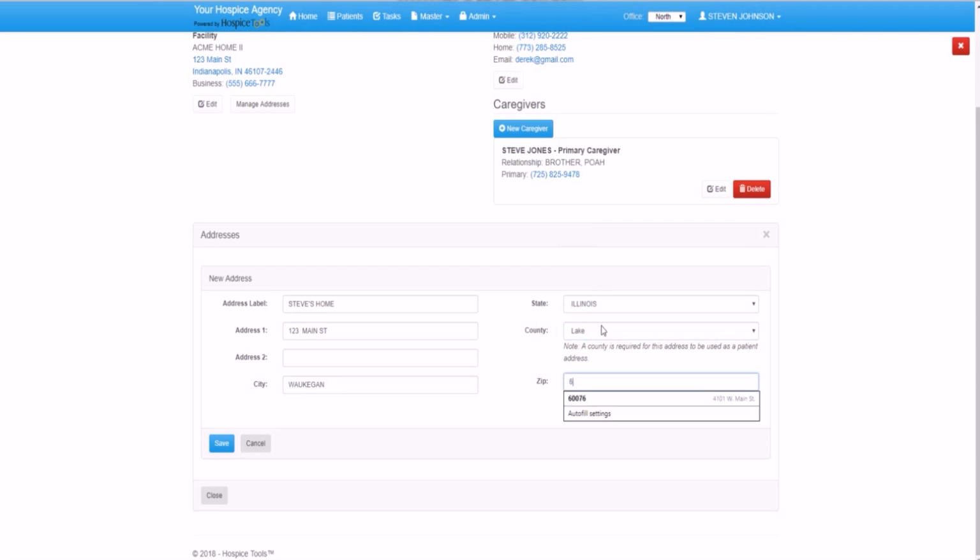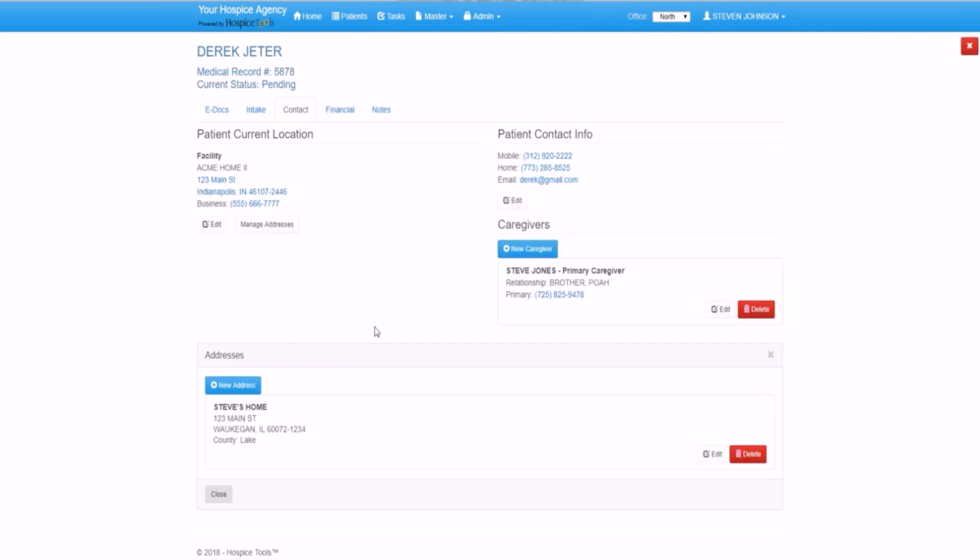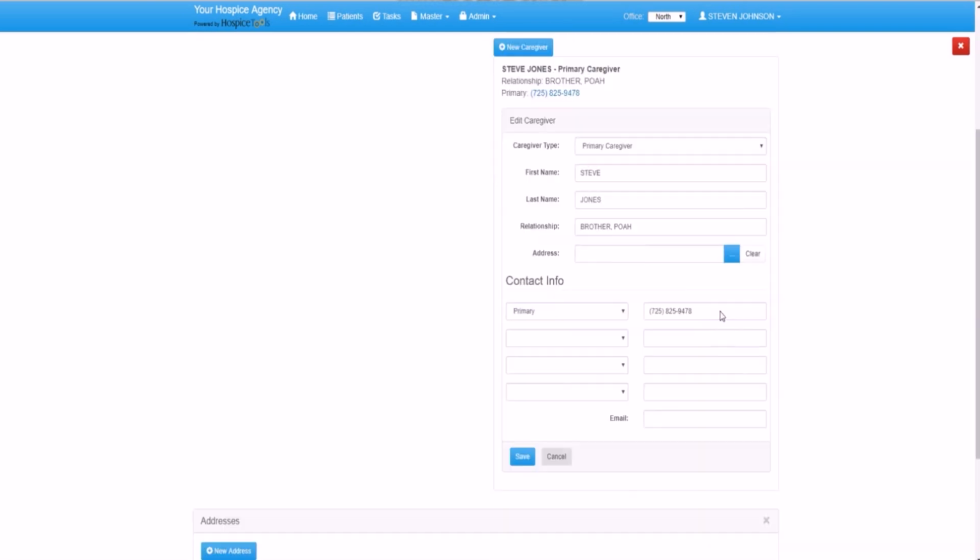It also stores the 9-digit zip code, which will mean that your Medicare claims won't get rejected, because we know that Medicare claims require the 9-digit code. Then we can go ahead and associate Steve's address with Steve.